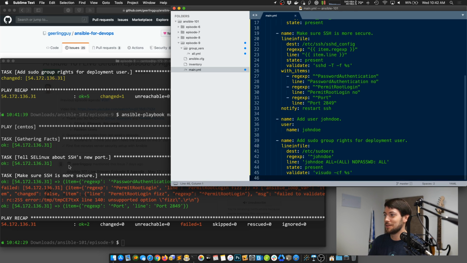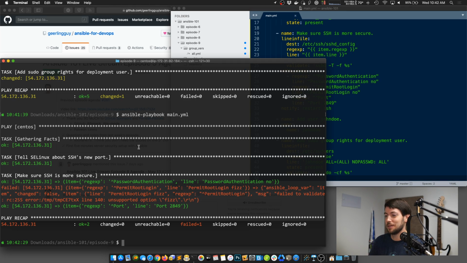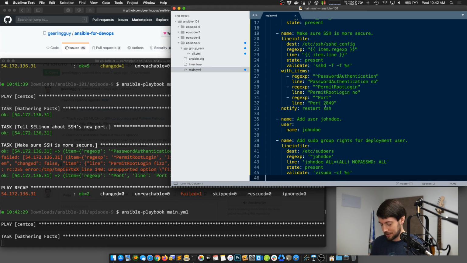Anyway, so now we have the sudo rights set up for that user, and that user could use become in Ansible or can use sudo to connect. So I'll run this now that it's all good. Make sure it's all idempotent.